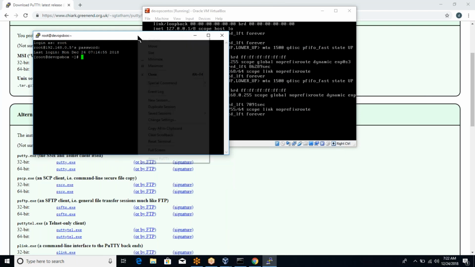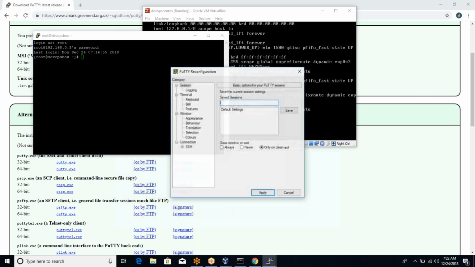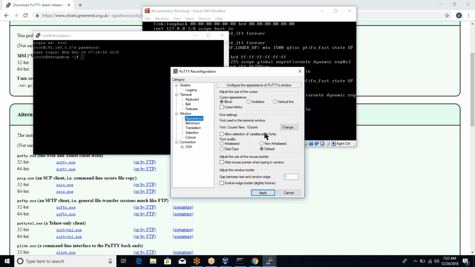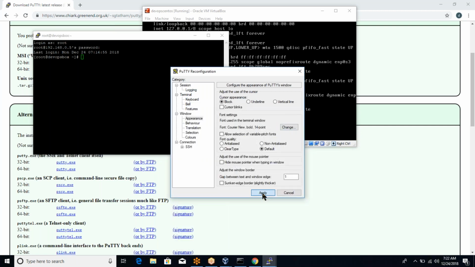Let's increase its font size. Where is this option? Change settings, appearance, font, 14 bold. Okay, apply. Yeah, that's much better.